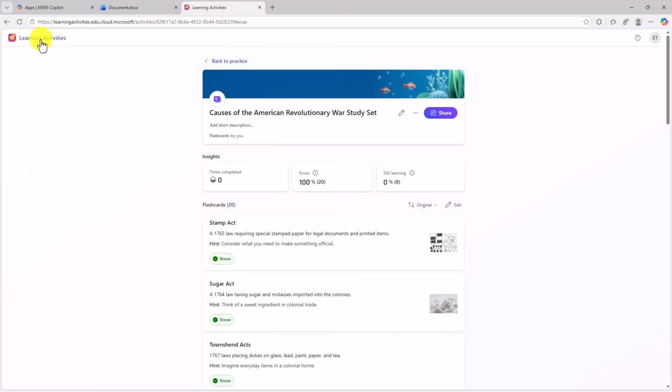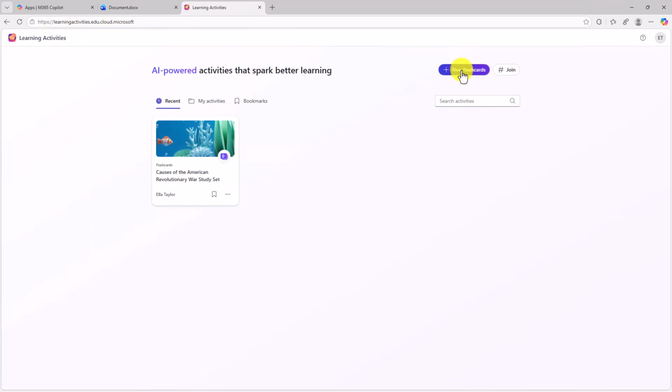We'll go back to the main learning activities. So I can create lots of different flashcards. I can save and bookmark. So I've bookmarked this one. If I hit the 3-dot menu, I can also get into sharing or editing or deleting. And you can create lots of different flashcard packs.